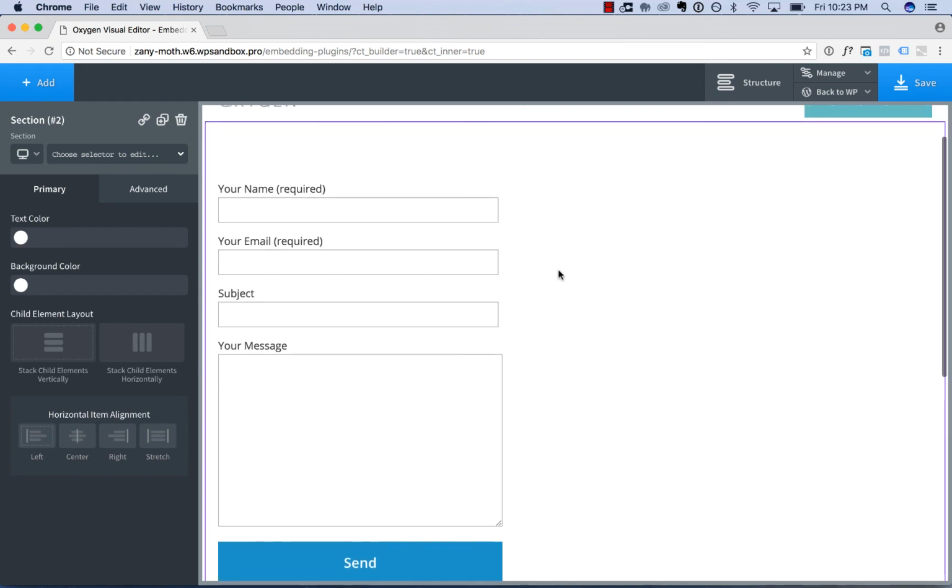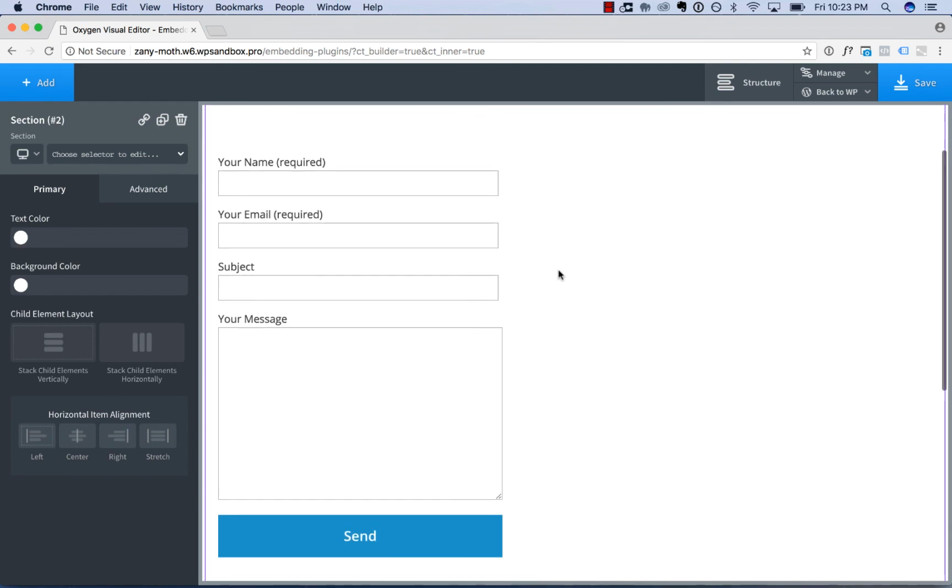So here is our completed styled contact form. Okay, that is how to style plugin output with Oxygen.